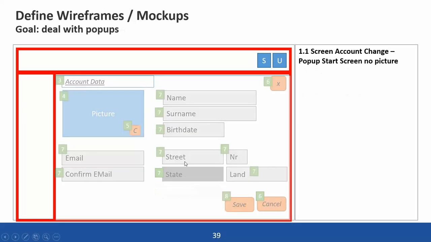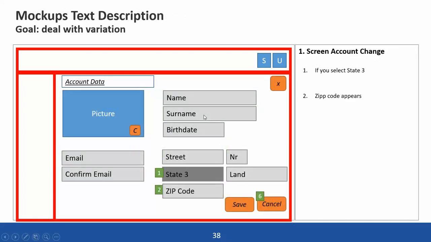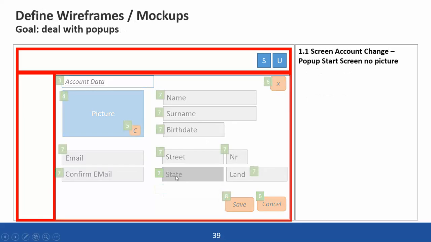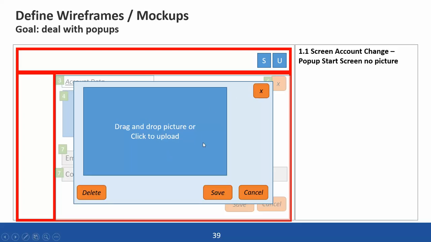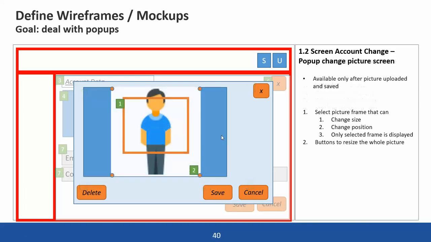So how to deal with pop-ups if you want to describe a pop-up? Also you need a different screen, so you copy all this, you put something like a blank page over it, and then you start drawing the pop-up. So what does the pop-up look like, how big is it, what are the elements in the pop-up, and you begin to describe all the elements. So this is the drag and drop upload picture area, this is a cancel to close the pop-up, this is to delete the existing picture button, this is the save button, and you can see everything described.